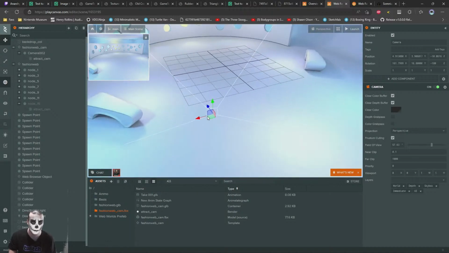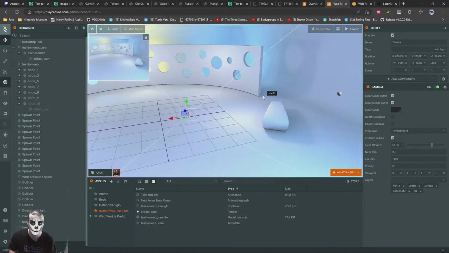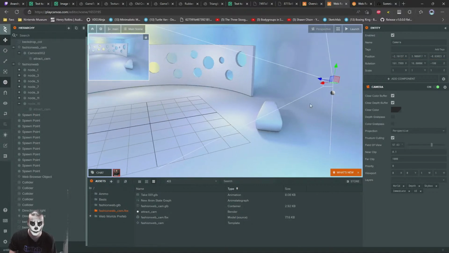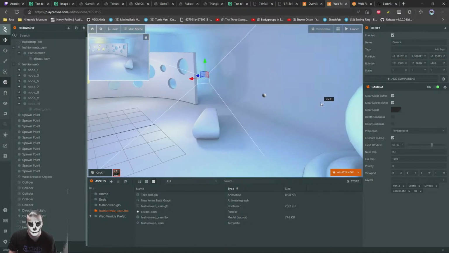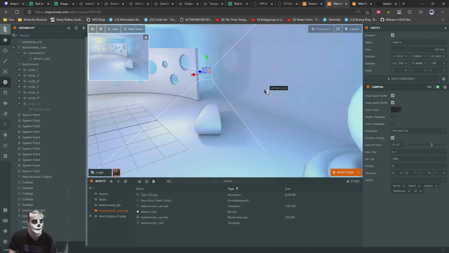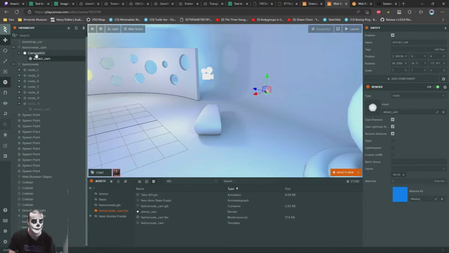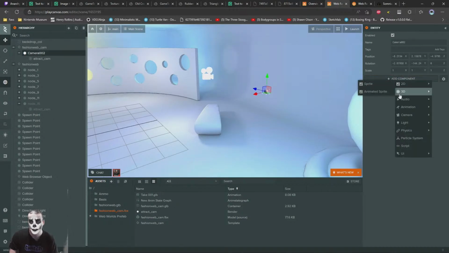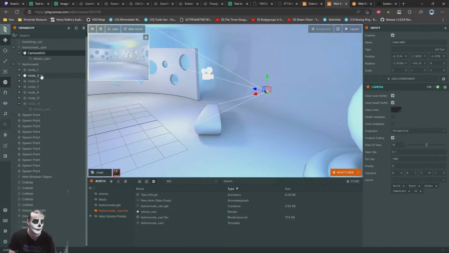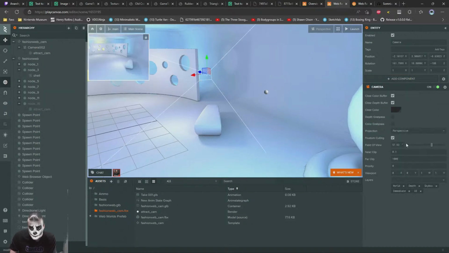So I'm going to move it over here so it's close to this thing. You know what? It might be better if I just go to this thing and add a track camera. I'll just add a camera component to it. That'll probably be easier. And the field of view, I think, was the only thing that I changed. I changed it to like 57. Okay, we could do that.